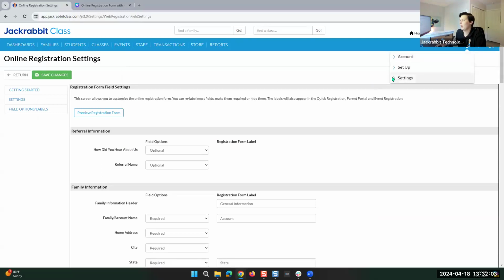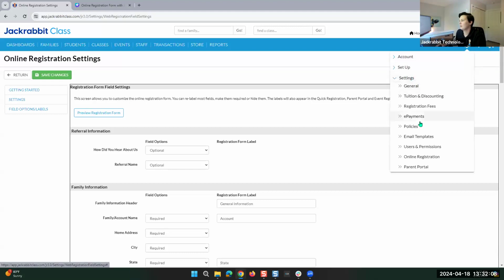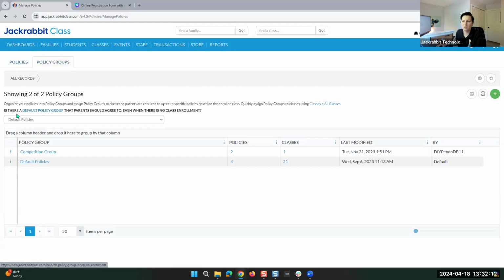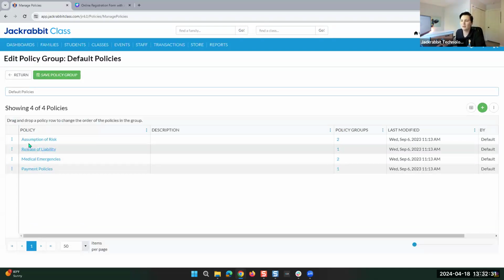Let's look at these policies. So if we go over here to the gear icon, settings, policies, and if we go to policy groups, see this where it says, is there a default policy group that parents should agree to even when there is no class enrollment? This is what is going to show up when you are on the online registration form, these default policies here. And if you want to see what are in your default policies, you can very quickly just click this. And these are the 3 that we just agreed to in that online registration form.